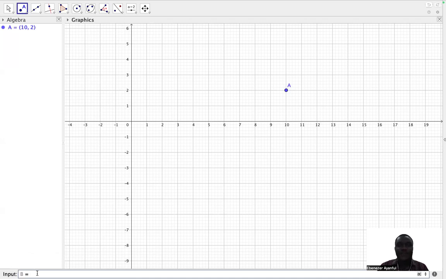So since here I'm trying to input a point, and we know a point is in coordinate form, I just bring my parentheses and then type in the coordinates of the points that I want to insert. So let me insert a point at 3, 1. That is the x coordinate 3 and y coordinate 1. So 3, 1. I press my enter, and then my point is inserted into the sheet. So you can see it has appeared here, and it has also appeared in my algebra section.